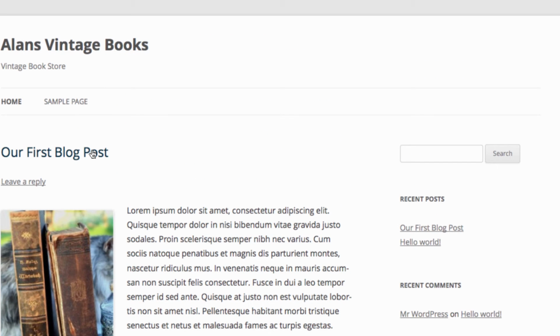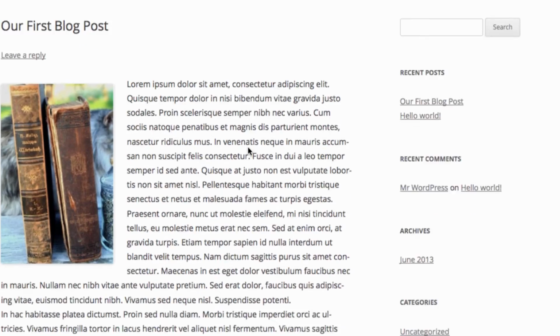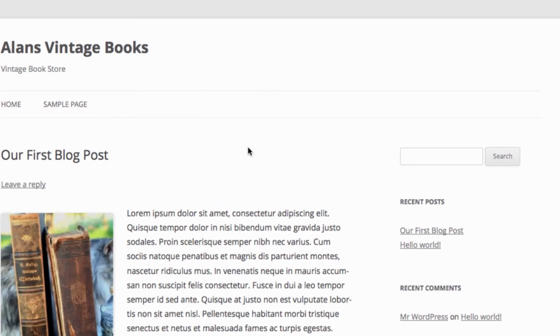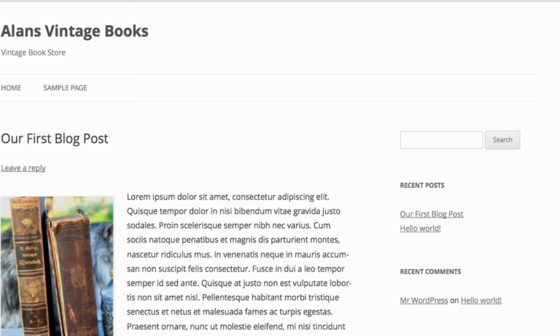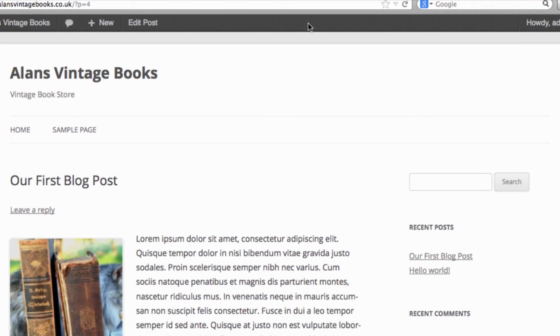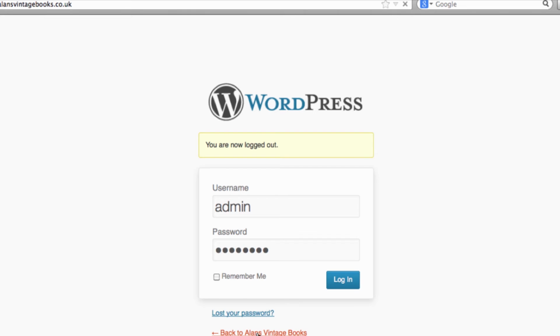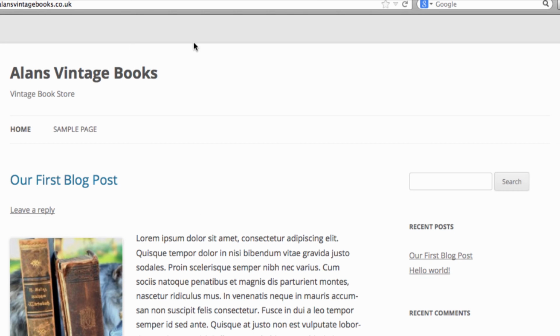If we go into our blog post, you'll notice that the featured image has been removed and our blog post has been published. The grey bar at the top will vanish when you log out, which we will do now, and you will see you can go back to your website and the bar has gone. That's how easy it is to add your first blog post to WordPress. Once you've added your first and you wish to add your second, it's simply a case of repeating the process.